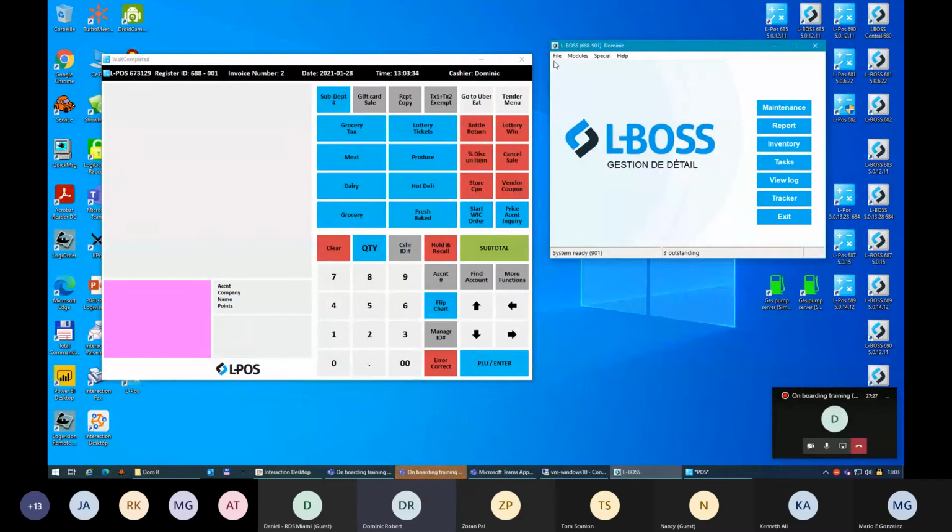Today, what we will be doing, it will be the peripherals. So I have a scanner scale, I have a receipt printer that I will be configuring with you today.